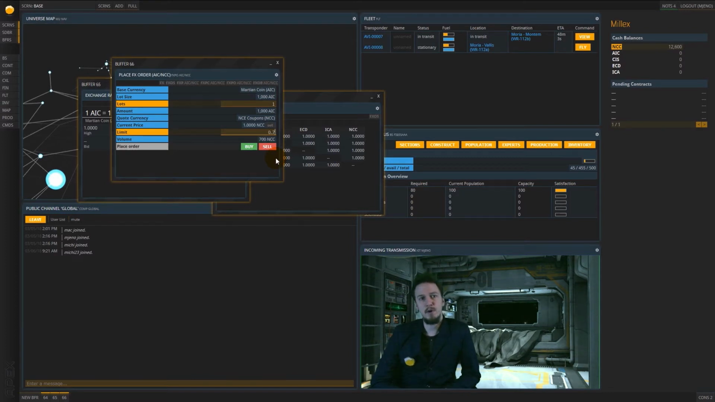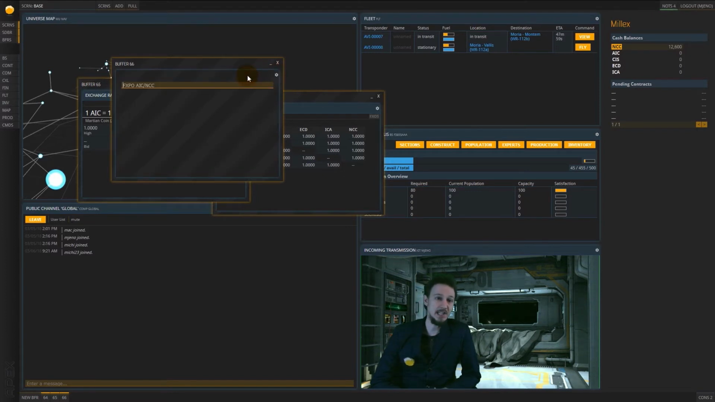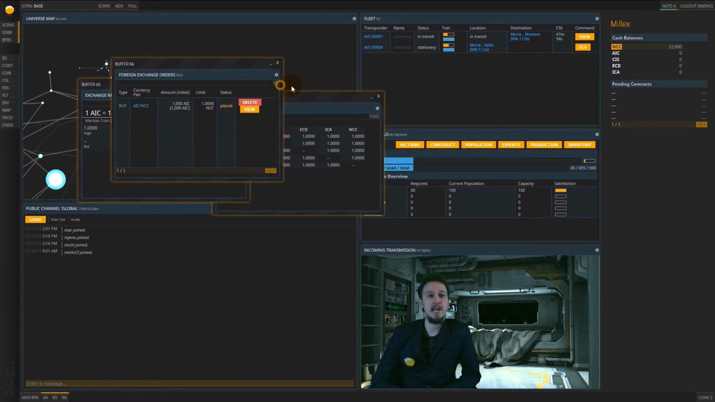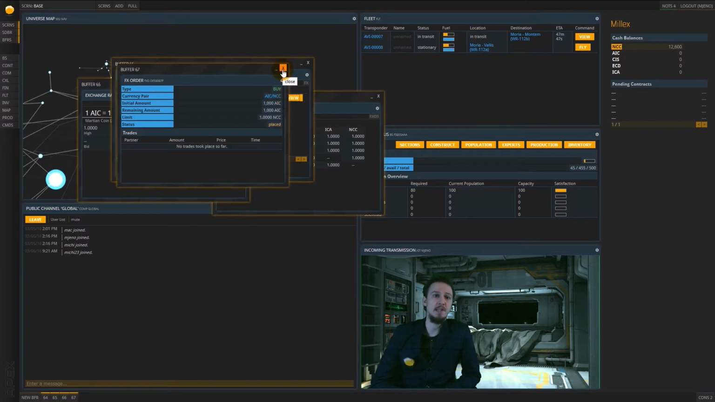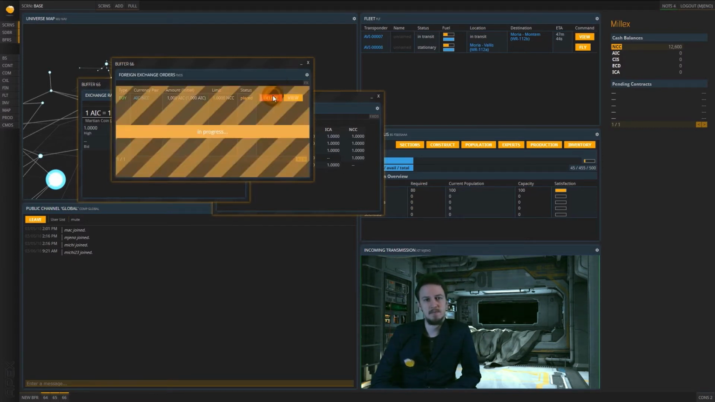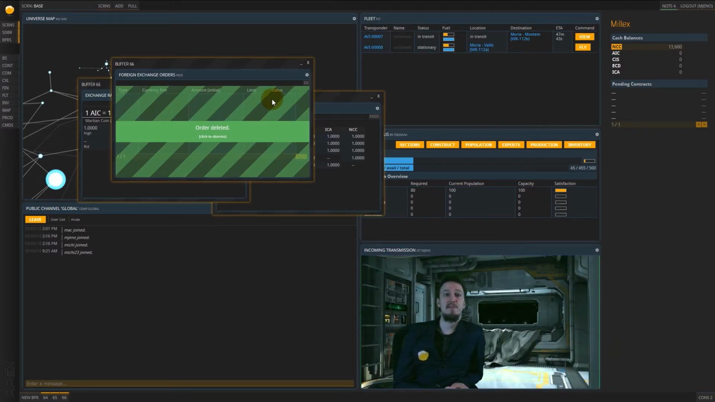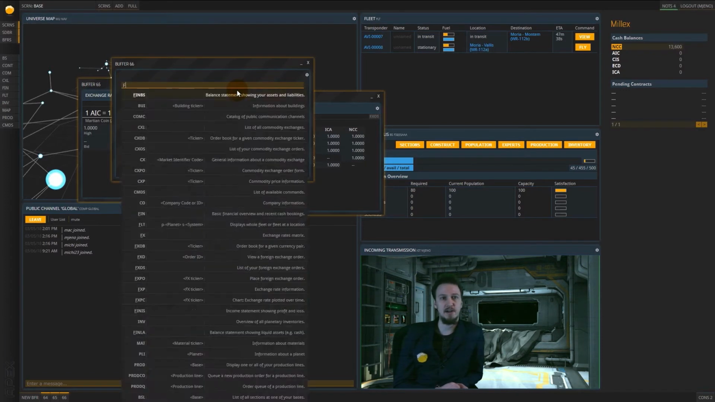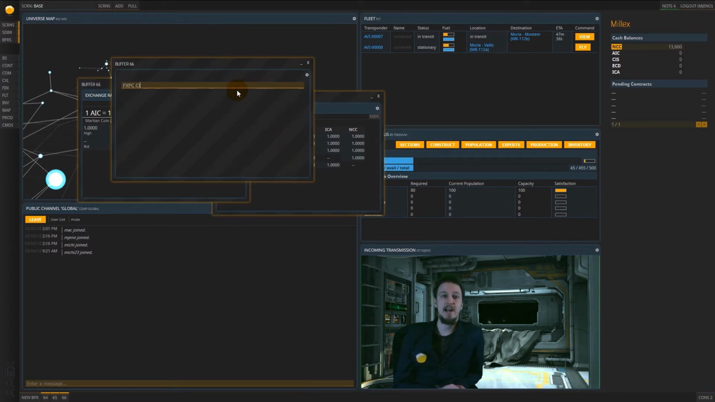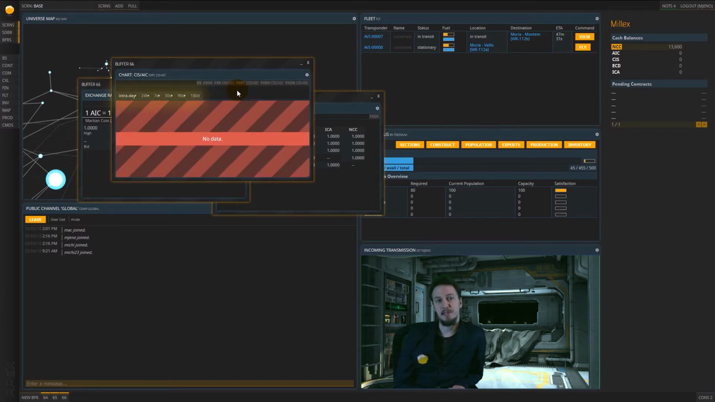You can view all foreign exchange orders you've placed using the FXOS command. As is the case for commodity exchanges, your buy order isn't filled until someone else places a corresponding sell order. To withdraw an order that has not been filled or just been partially filled, simply click the delete button. To view the history of the exchange rate of any currency pair, use the FXPC command followed by the desired ticker, for example FXPC AIC/CIS. Up here you can set the time window you want to see.